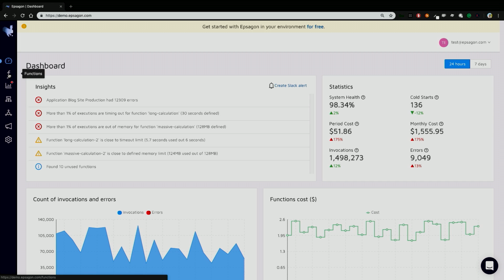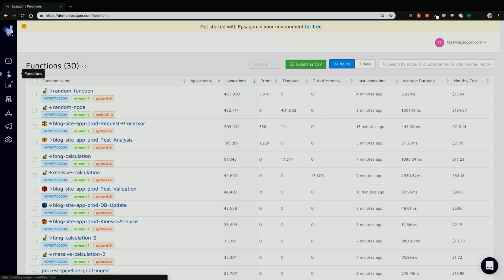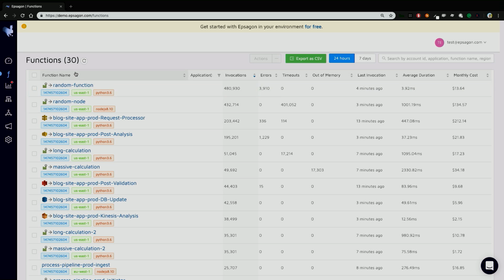I really love to start with the functions because, as we said, this is the base component of serverless compute. And in functions, it's really interesting because you can see a list of all your functions. In this case, we're seeing all 30 of them. You can see them from multiple AWS accounts if you're utilizing one for production, one for dev, staging, and so on. And also every region and every runtime. So all of your functions are being covered in a single place.